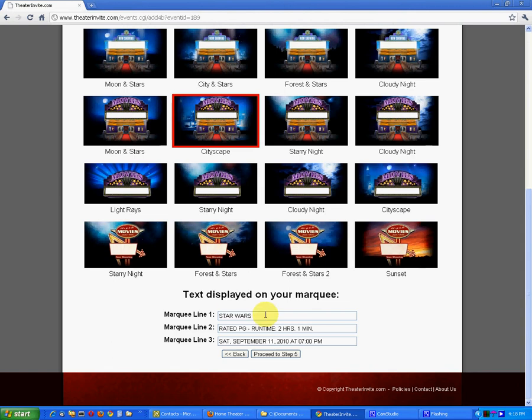So once we choose it, down here at the bottom of the page, you'll see that it has automatically filled in the movie info that we chose. So on the first line of the marquee, it has Star Wars. The second line has the rating and the runtime. And then the last line has the date and time of your event. You can change these if you want. You can click there and type something different if you don't like what the system has put in. All right, let's proceed to the next step.